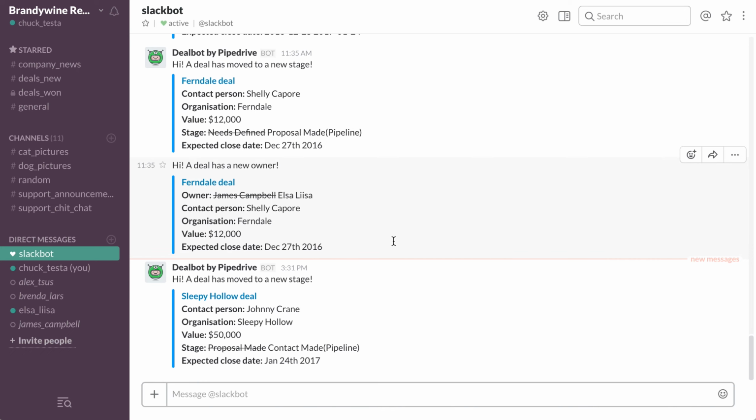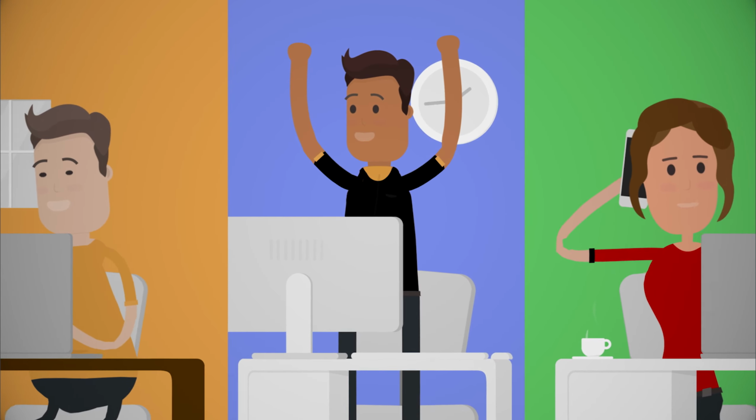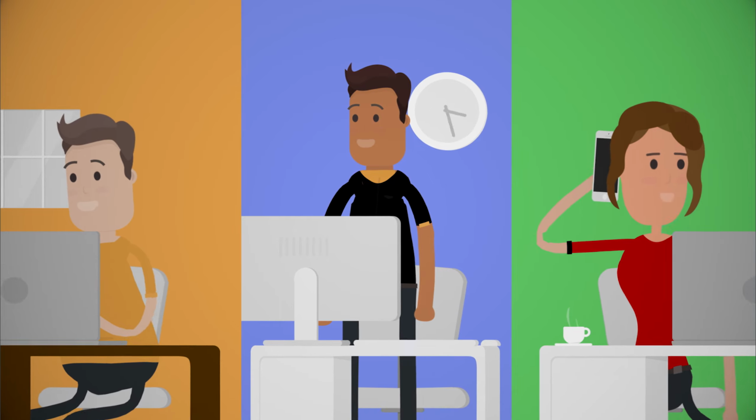Now, thanks to our Slack Dealbot integration, you and your team can spend less time talking about your deals and more time actually working on them.